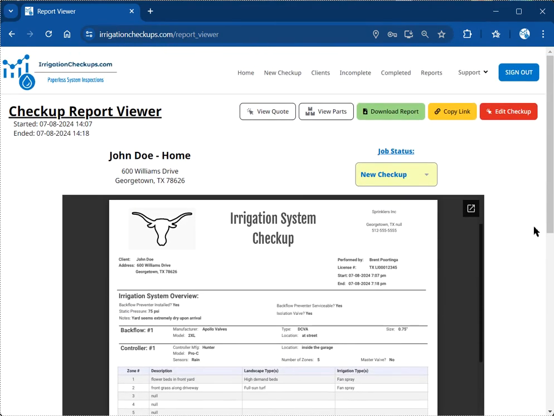Now from here we can change the job status. So let's say we have, you can copy a link to this report, email it to the client, and we would update the status as incomplete, quote sent to the customer, and can then move on to your next appointment.